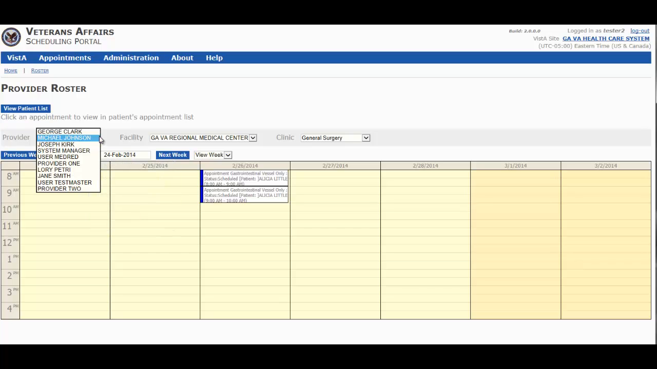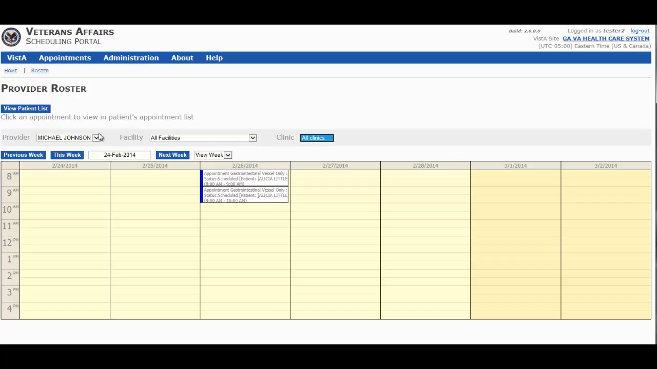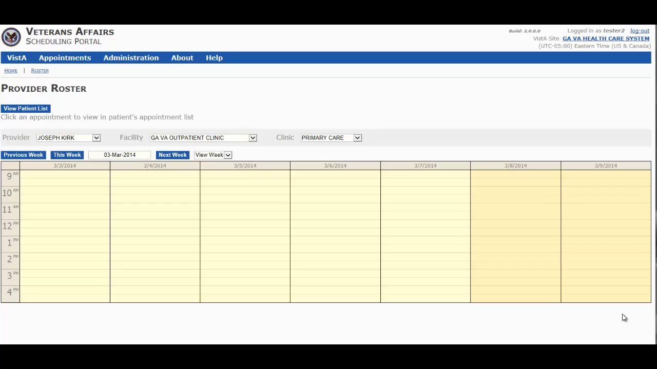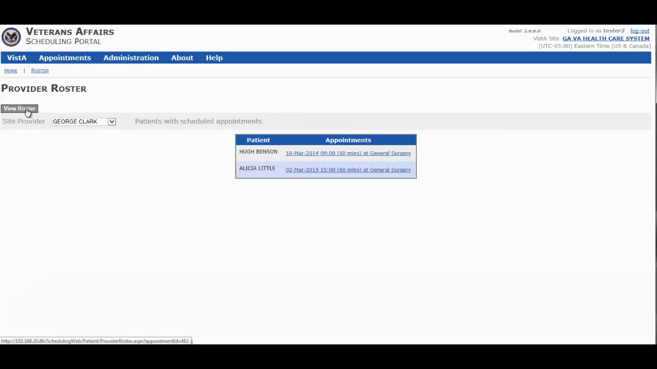I can also view it by that specific provider, in a facility or all facilities, in general surgery or all clinics. From the provider roster, I can also select View Patient List with my provider, facility, and clinic selected. This will show me all scheduled appointments that are upcoming for this provider.